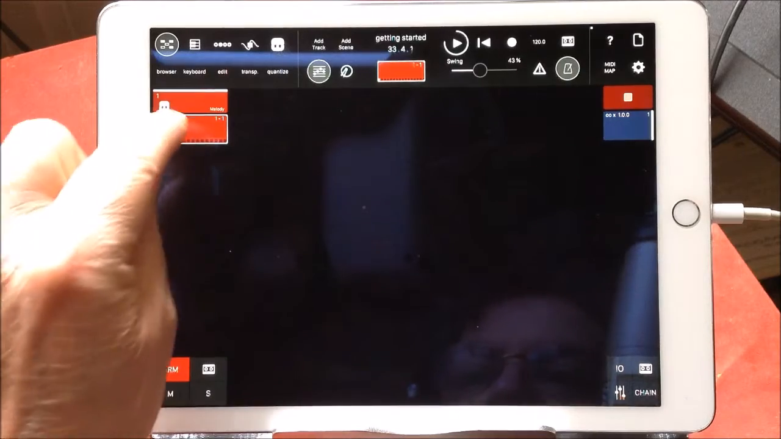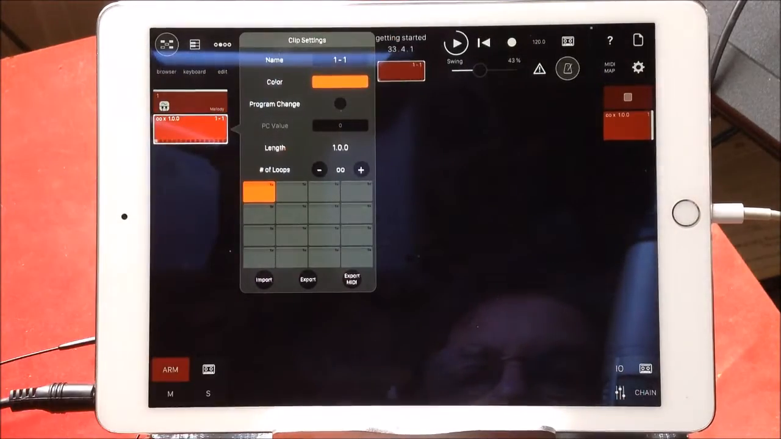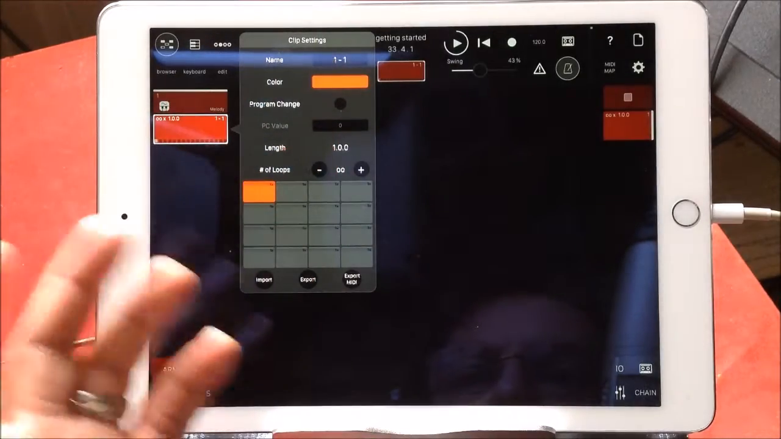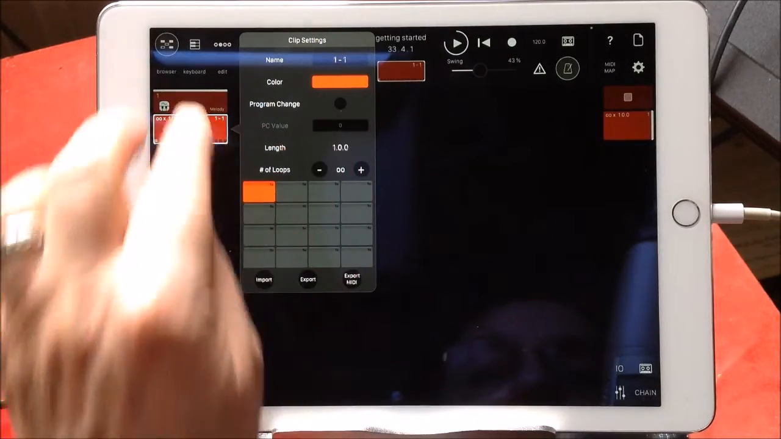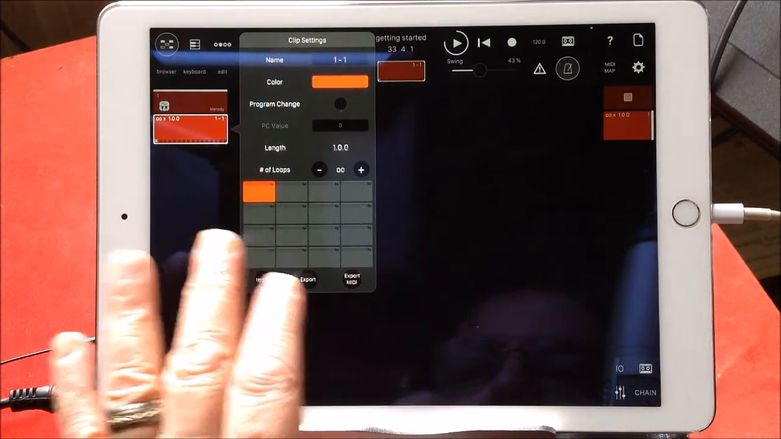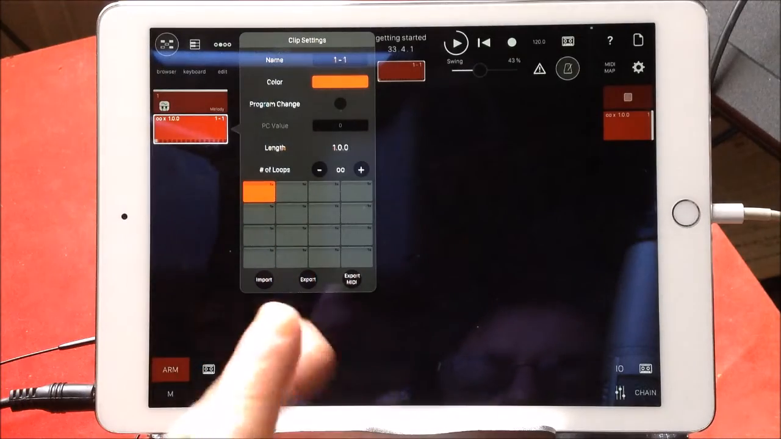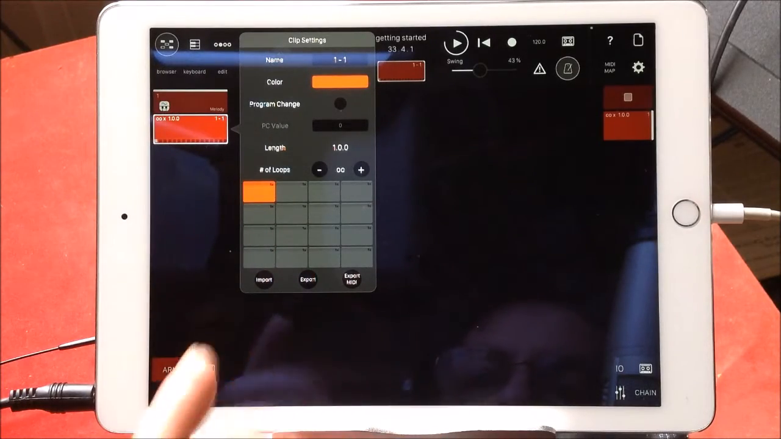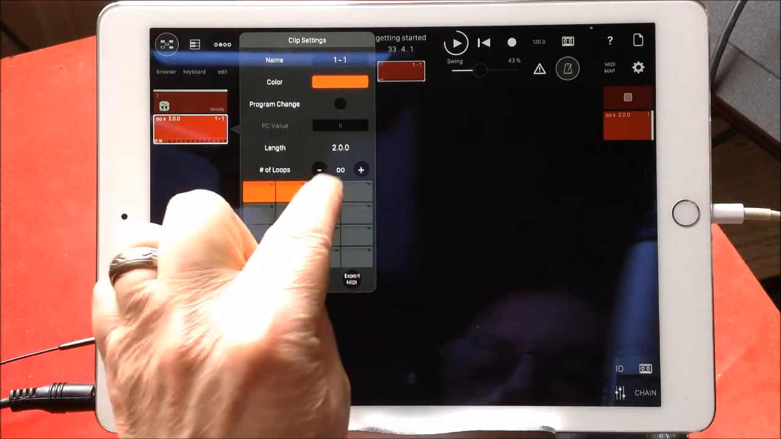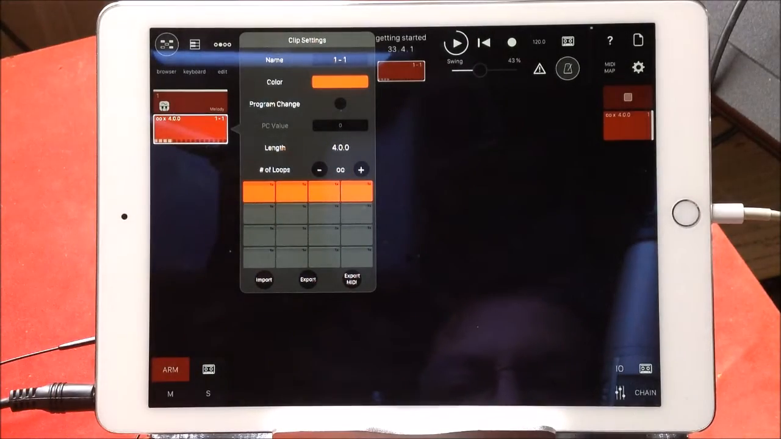But before we get ahead of ourselves, if we long hold here, we get this page, clip settings. Here we can change the name to anything we like. We can change the color of the actual clip and leave the track color the same. And you can see that inside a scene, you can either have it play for one, the length, this is important. It'll go up to 16 bars. At the moment, by default, it's set on 1. Or let's set it on 4 bars.